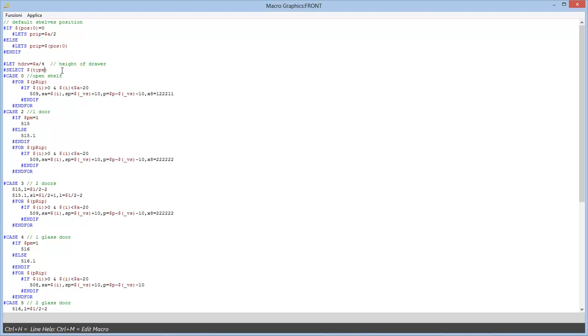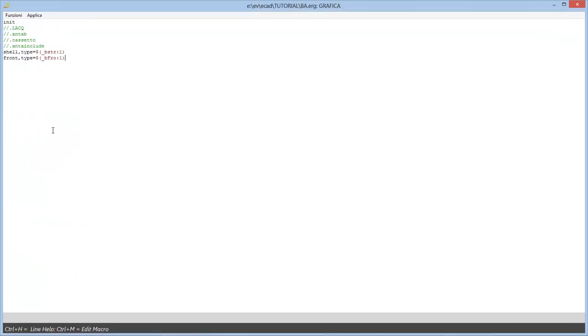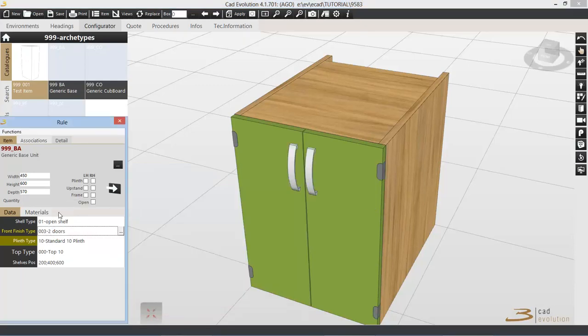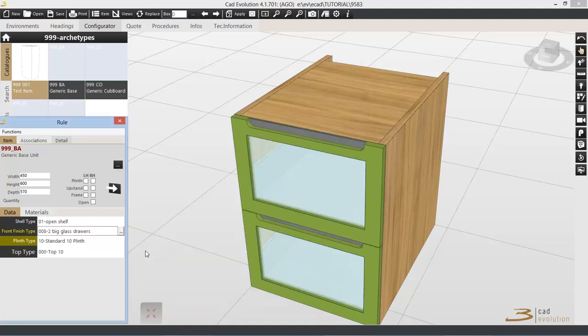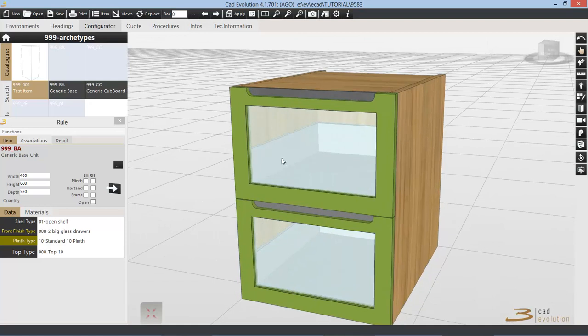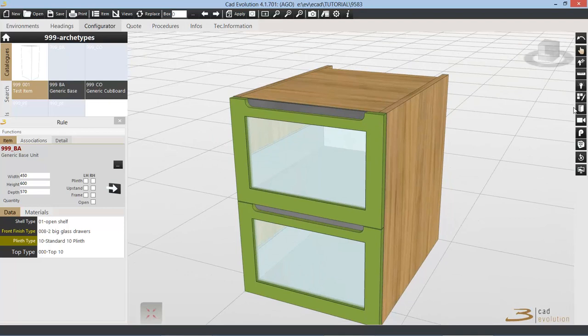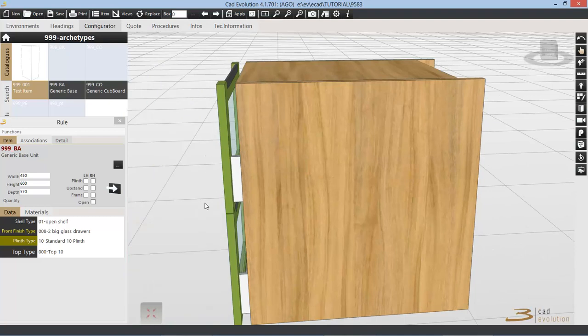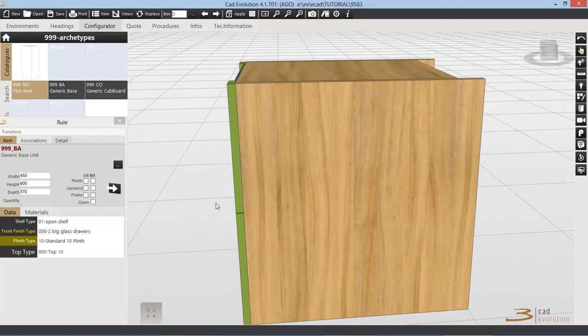It often happens that on the rule something slips away. It's not a problem since you can bring it back to the correct form. Let's review the functions. 2 doors, glass drawers. The setting we have given to the drawers is the following. We didn't put a normal handle, but we have inserted it inside the structure. Being a glass drawer, we have a frame around it. In the moment when we open the drawers, we see the structure of the internal element.